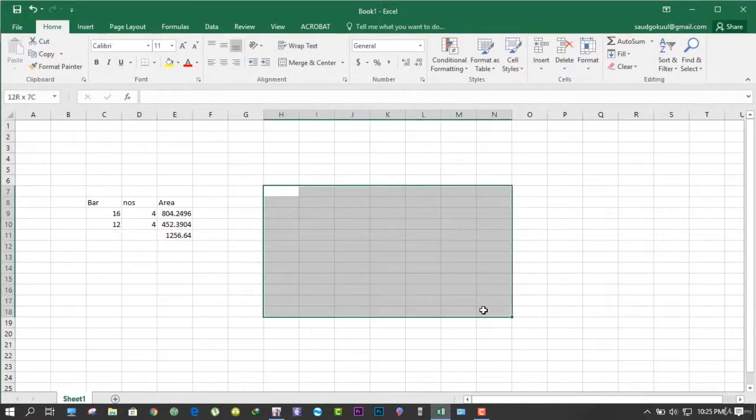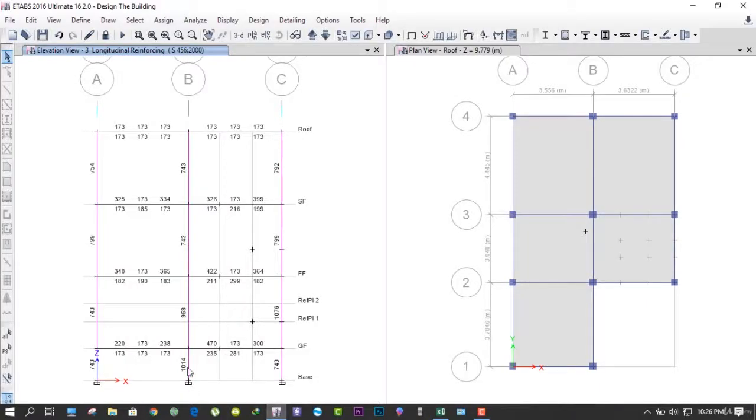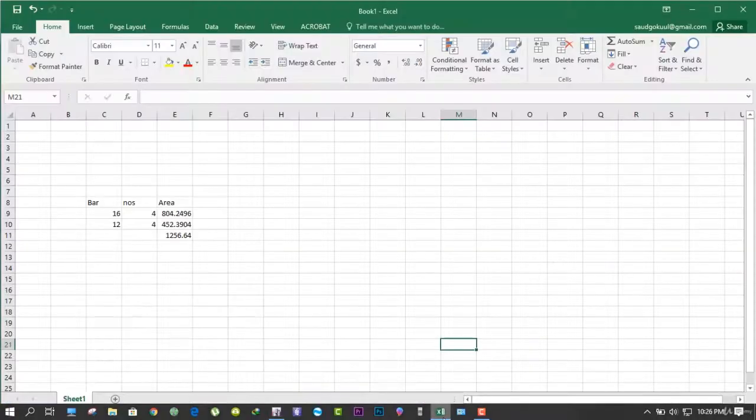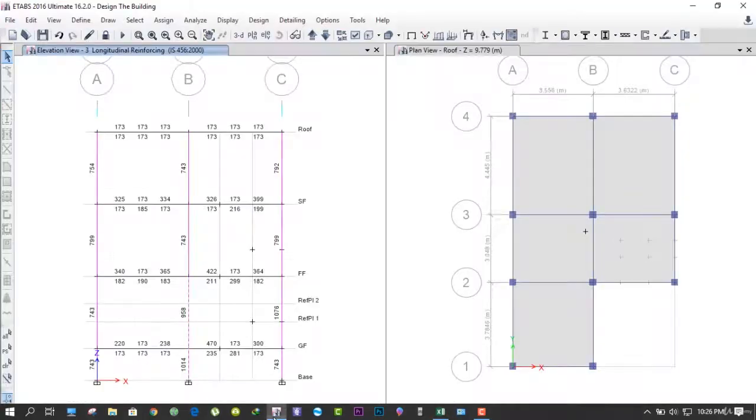So we'll place 1, 2, 3 and 4, 16 mm bars at the corners, and 1, 2, 3, 4, 12 mm bars at the mid portion. This will do for this column and this column, and for other columns we'll just use 16 mm bars, 4 in numbers. It will give an area of 804, and the required is only 743. And here also you can see that it's 743 and it's 1076.